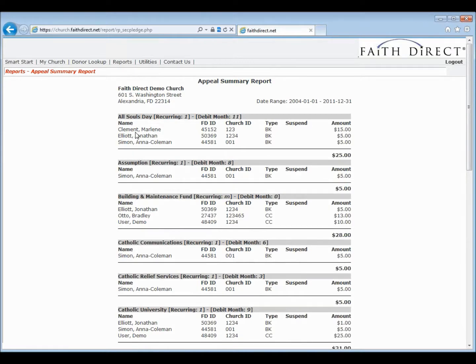users that are giving to them. Those are also sorted alphabetically by last name. We have their Faith Direct ID, and we have their church ID, or their envelope number. We also have listed whether their payment type is a bank or a credit card. If you do run this report showing the suspended users, you would see a Y next to their account under the suspended column. And then lastly, we see the amount that they're signed up to give to that appeal.